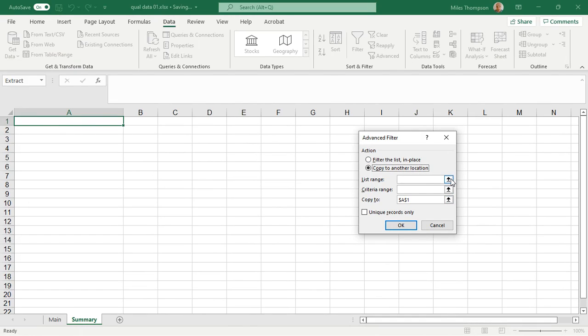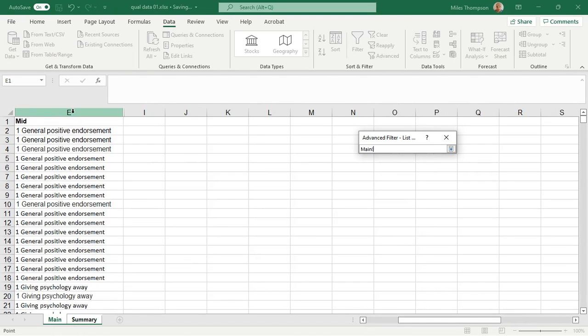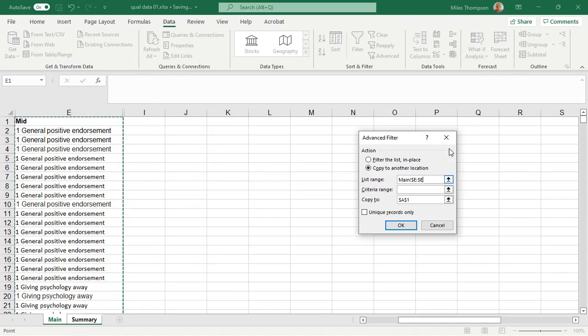We then need to pick our list. What is the thing we want to filter? So we click this and then can go anywhere. We go back to main. We highlight all of column E by highlighting the column there and clicking the left mouse button. And then this is all starting to take place. We want to copy to another location. We've got the list sorted. We know where it's being copied to.